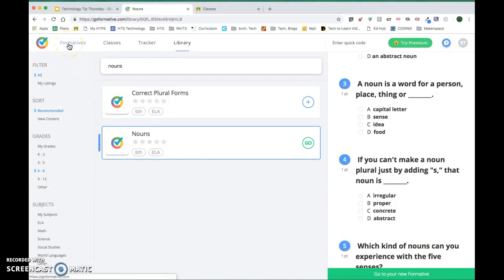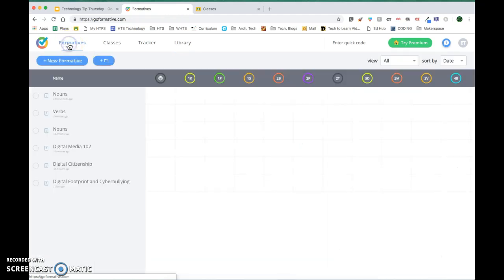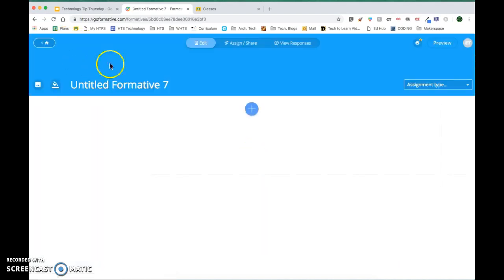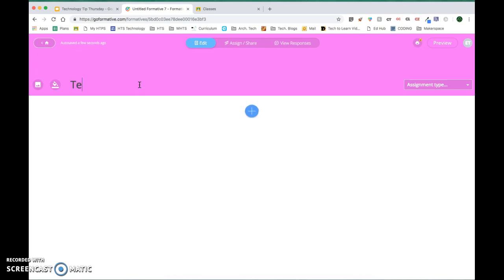But it is actually very easy to create your own formative, and it has a lot of different purposes and uses. So in order to create a formative, you click New Formative. You can change the background picture, the color, if you want, and the title. So I'll just make this a test title. You can give it categories, so assignments, benchmarks. It's not required. I'll just do classwork.